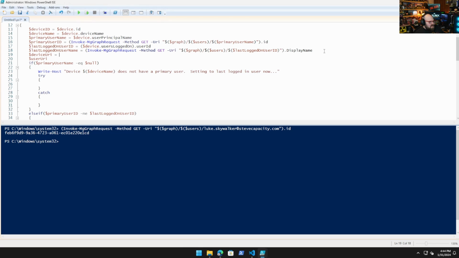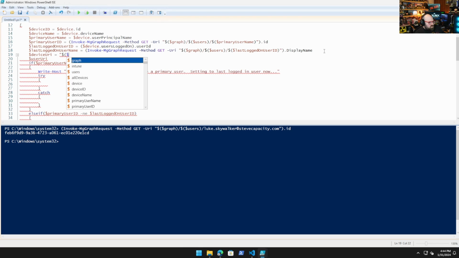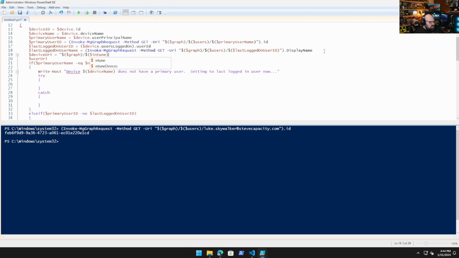So the device URI is equal to graph Intune users, and then remember this, we did the tick $ref. But we actually have to put the device ID in there. Device ID. There we go. That's UD, not ID. Okay, so graph, Intune device management, device ID, the users, and the reference. Great. The user URI is just the full ID of the last logged in user ID.